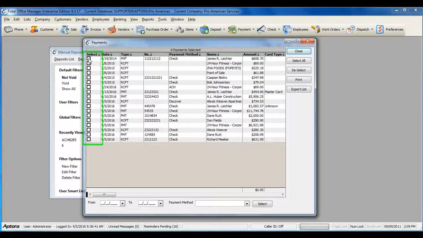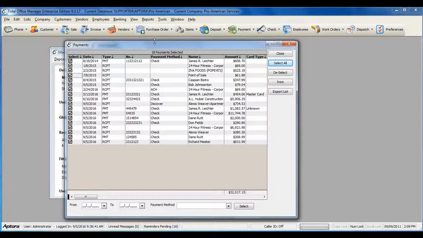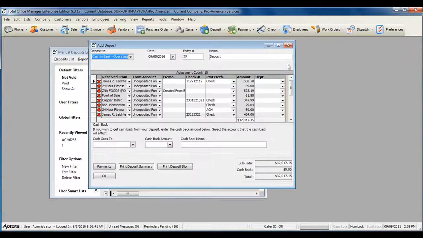You can select specific payments and receipts that you want to deposit, or click the Select All button to select all payments and sales receipts. Once you've completed selecting your payments, click Close. As you can see, everything that I've selected is now in the deposit form.